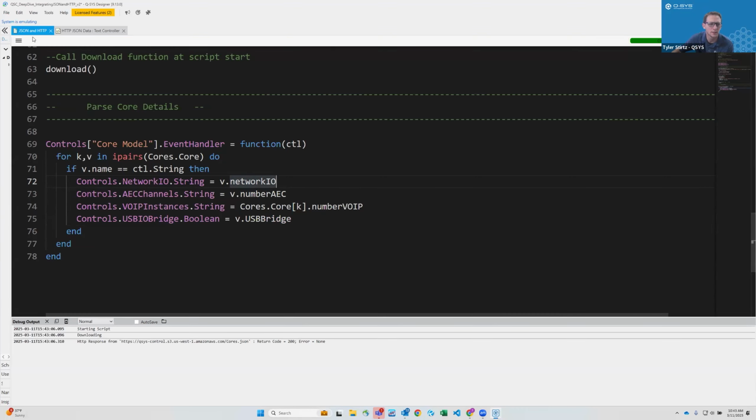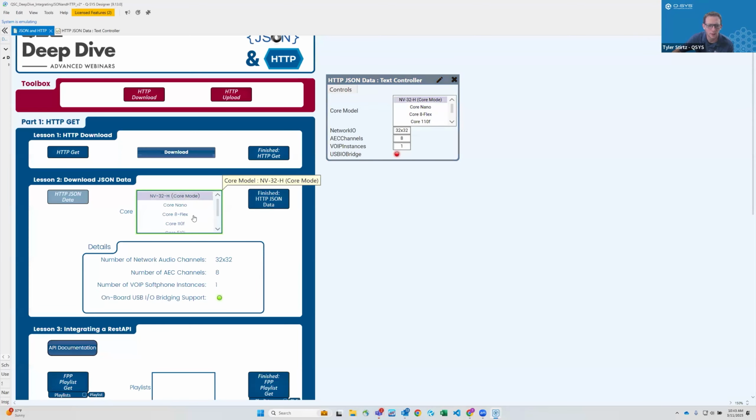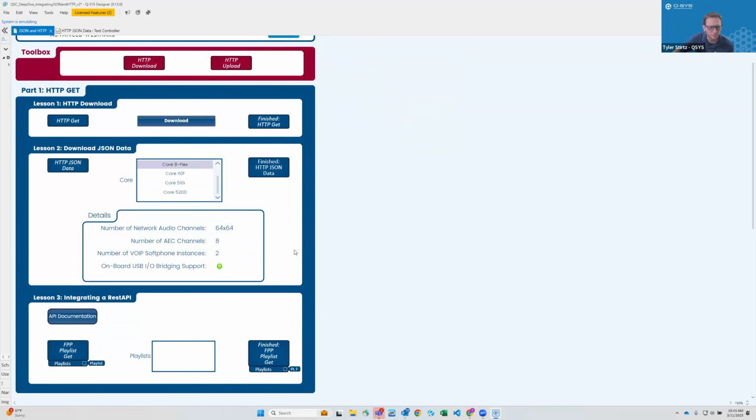So if I go ahead and save it here, now when I click on my different cores, this table now populates with the specific core that's associated with it. So you can see if I go to a 510, obviously I don't have USB, and it's telling me how many total channels, AEC, and VoIP instances I can run on that. Cool.